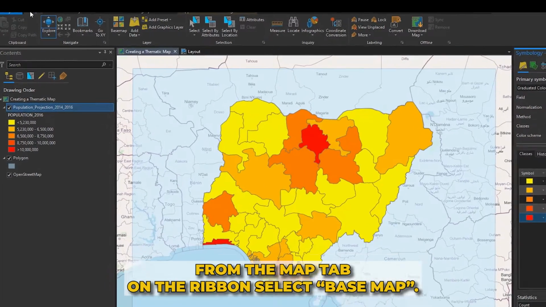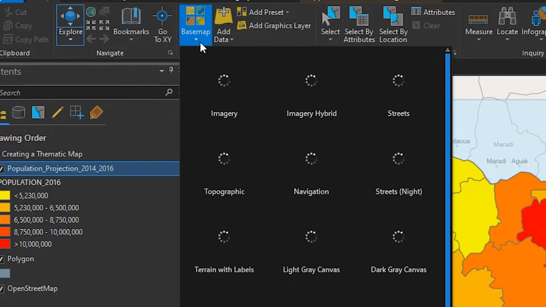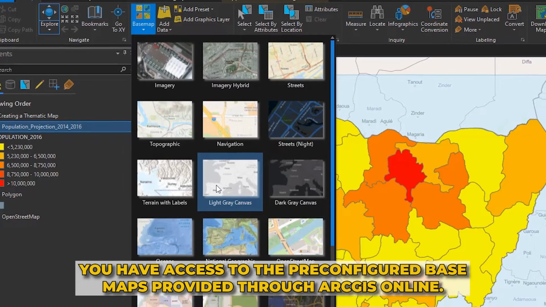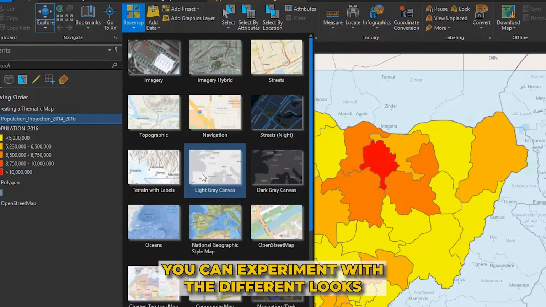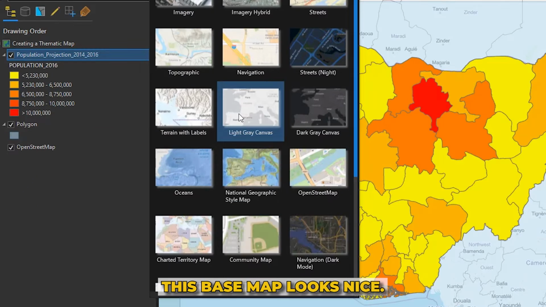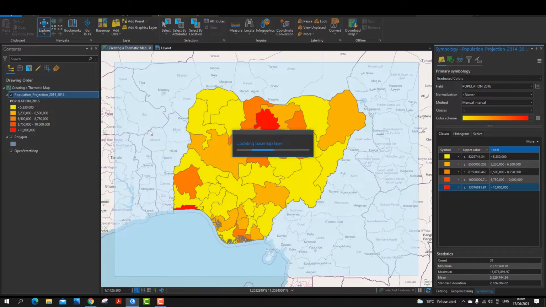From the Map tab on the ribbon, select Base Map. From here, you have access to the pre-configured base maps provided through ArcGIS Online. You can experiment with the different looks till you find a suitable one for your needs. This base map looks nice.